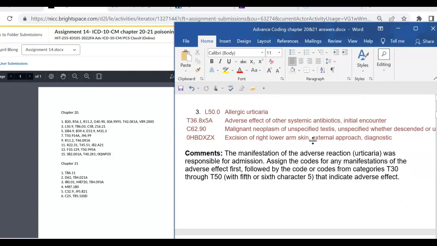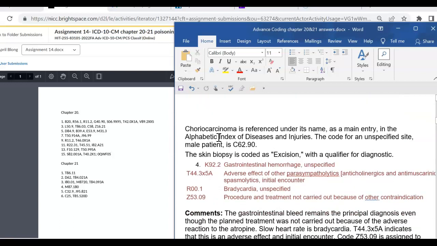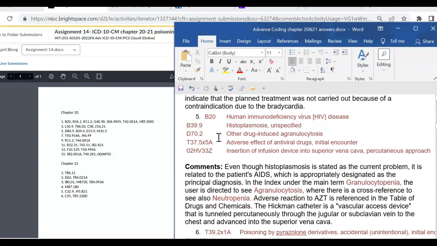Let's move to number 3. This looks really good. This should be an adverse effect with this because we have an allergy to it. A little bit off on your neoplasm. And don't forget those procedure codes. And the answers will be posted.